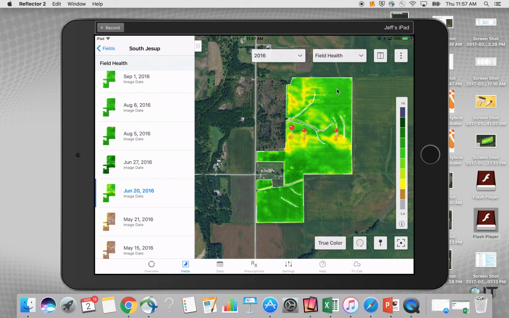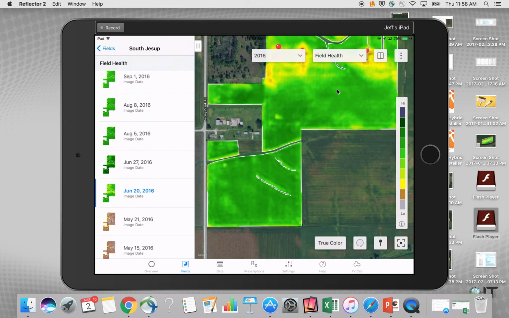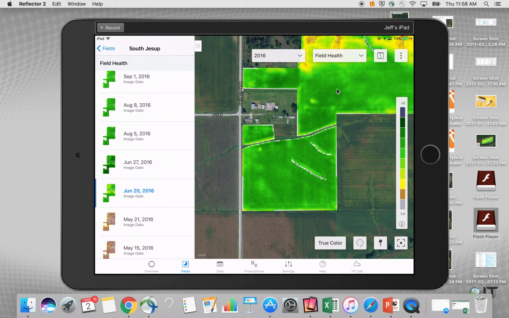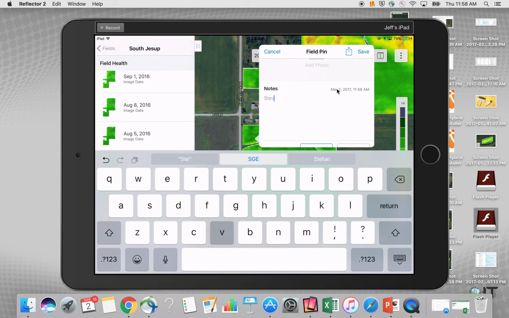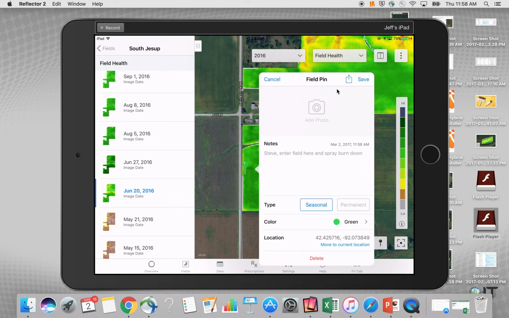And so maybe I'm working with a custom operator, and I need him to go spray this field, but he's never been to the field before, he doesn't know where the best driveway is to enter, things like that. I could use this scouting functionality on our Climate tool to click on the map, drop a scouting pin, and say, here we go, Steve, enter field here and spray burn down. Okay, and with that, maybe I'll make this one a blue pin and save it.